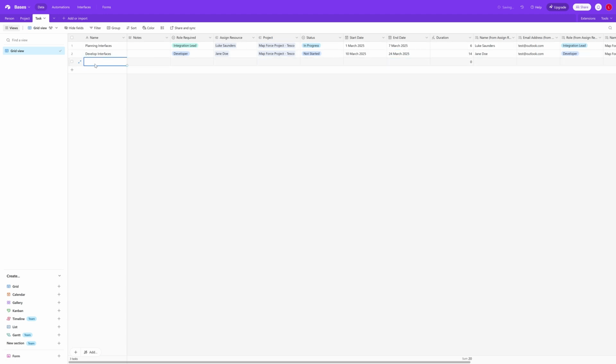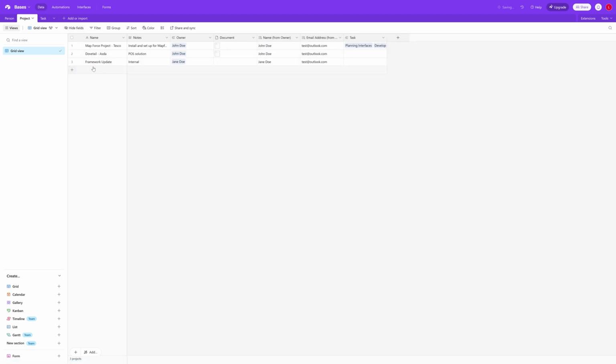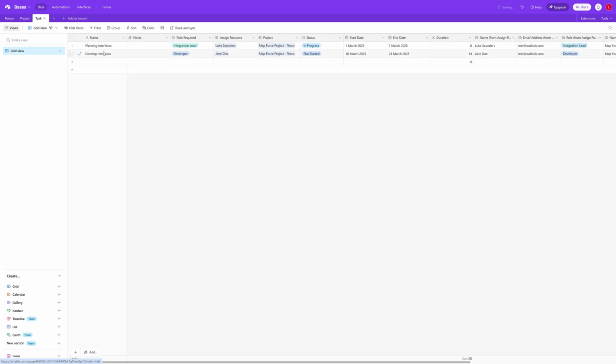There we go. We can then have a look at doing a couple of tasks, maybe, or a task for the dovetail one, POS solution. So it could be some sort of requirements gathering on there, and we might go, actually, we're going to give that to the integration lead to have a look at.